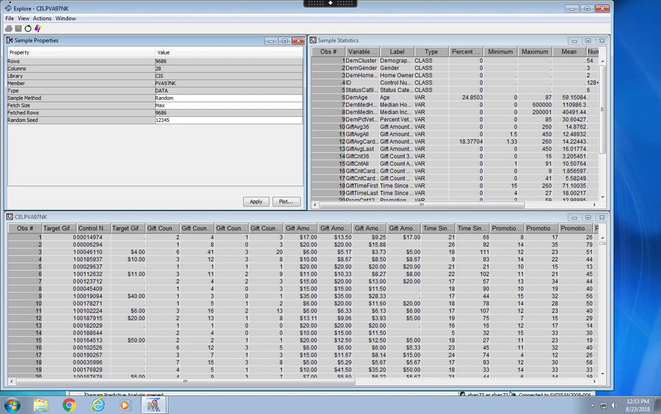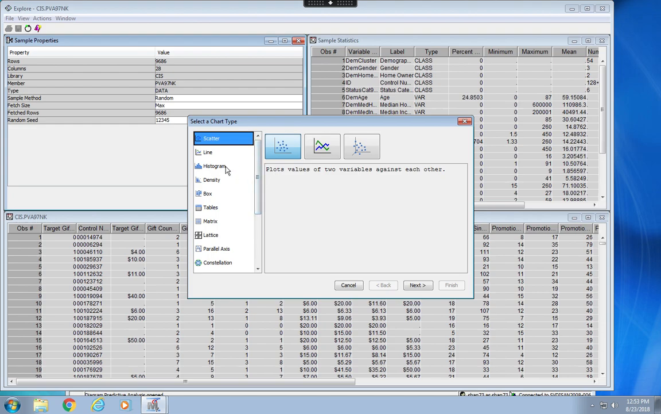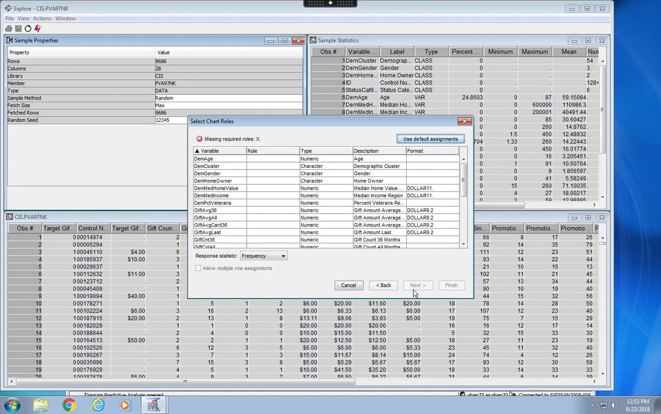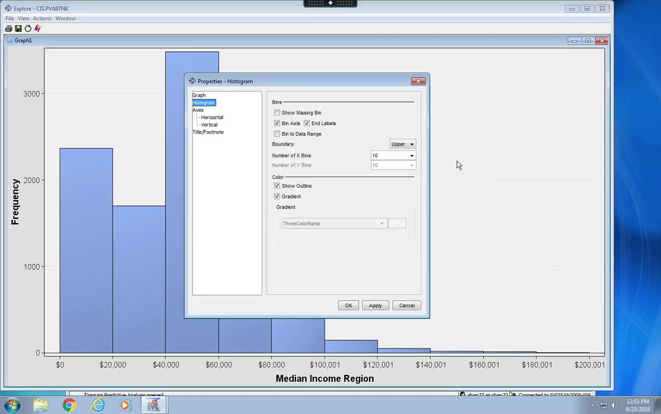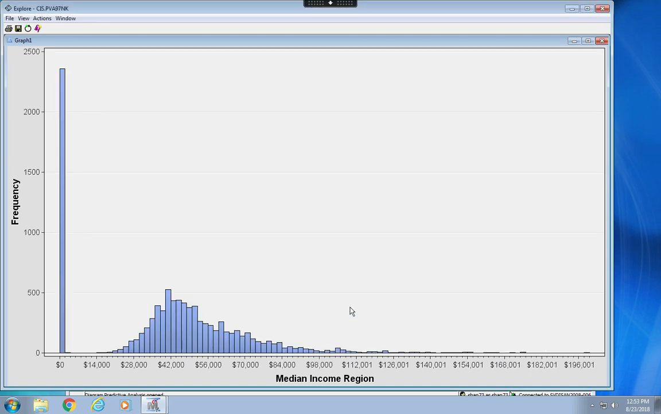Where were we? So let's go to Actions, Plot, and I'm going to create a histogram on median income. So median income, here it is. Put it on the x-axis, finish. Again, I'm going to beautify it by increasing the number of bins. Grab properties. I'm going to just enter arbitrarily a big number, 100, and select OK.